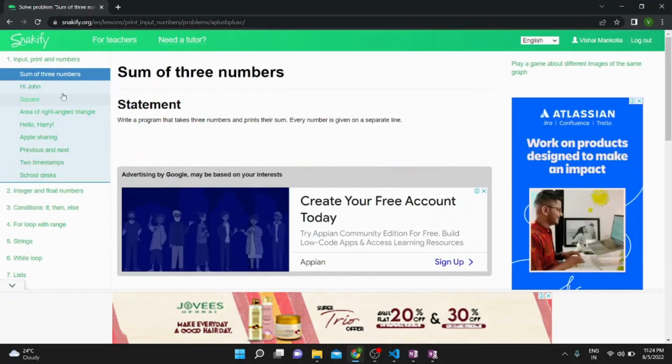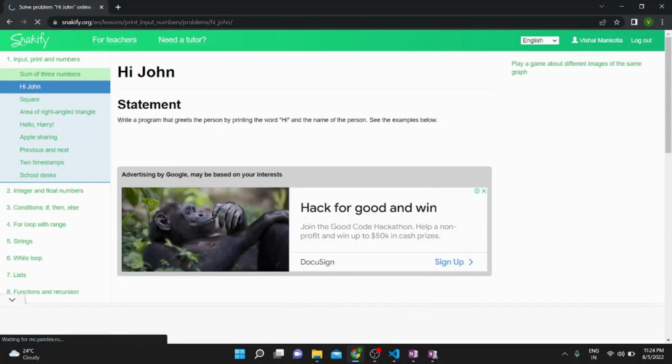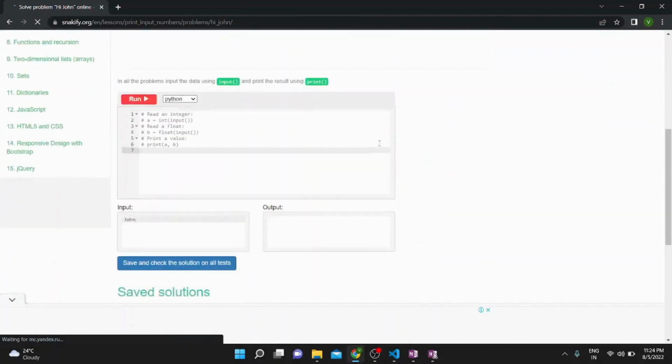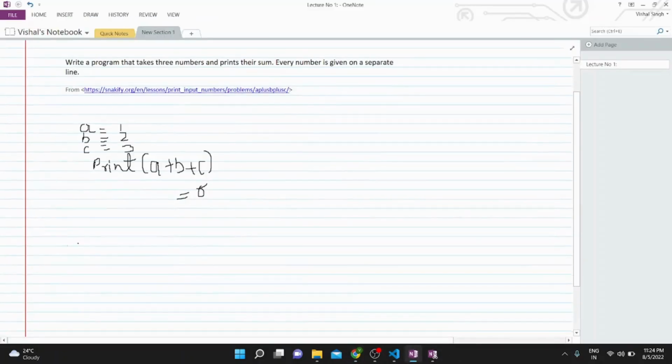Let's go to the next problem. The next problem statement is regarding strings. Basically we have to write a program that greets the person by printing the word hi and the name of the person. See the examples below. Let's go to the OneNote notebook and paste the problem here.